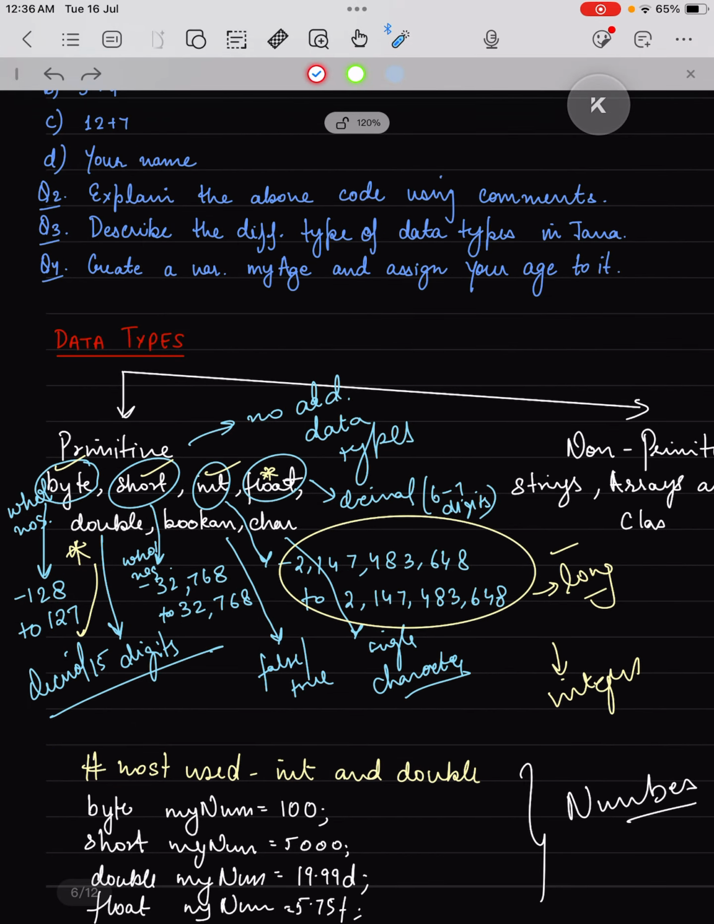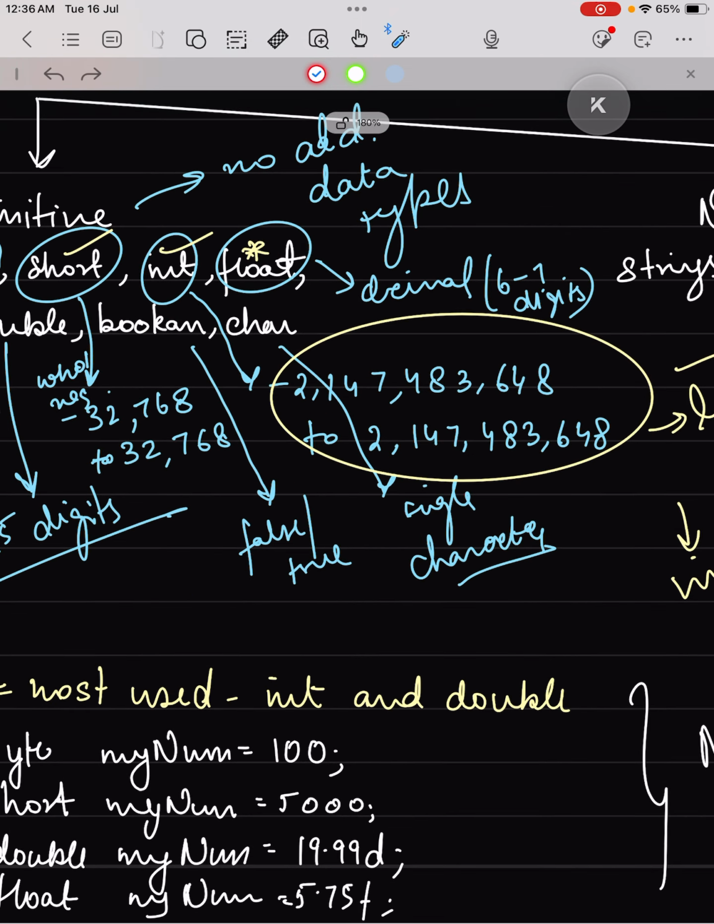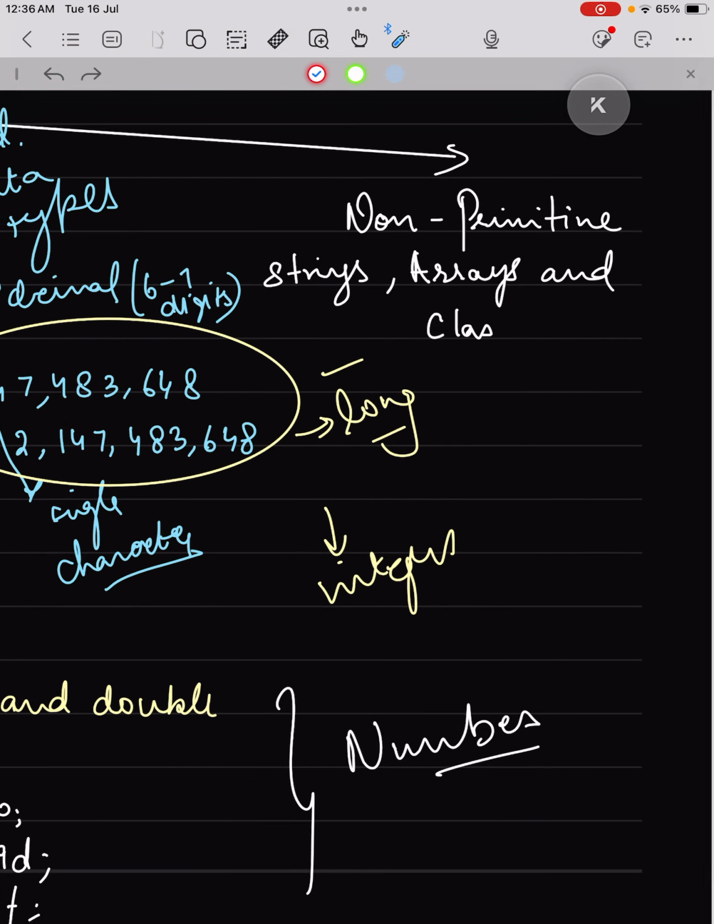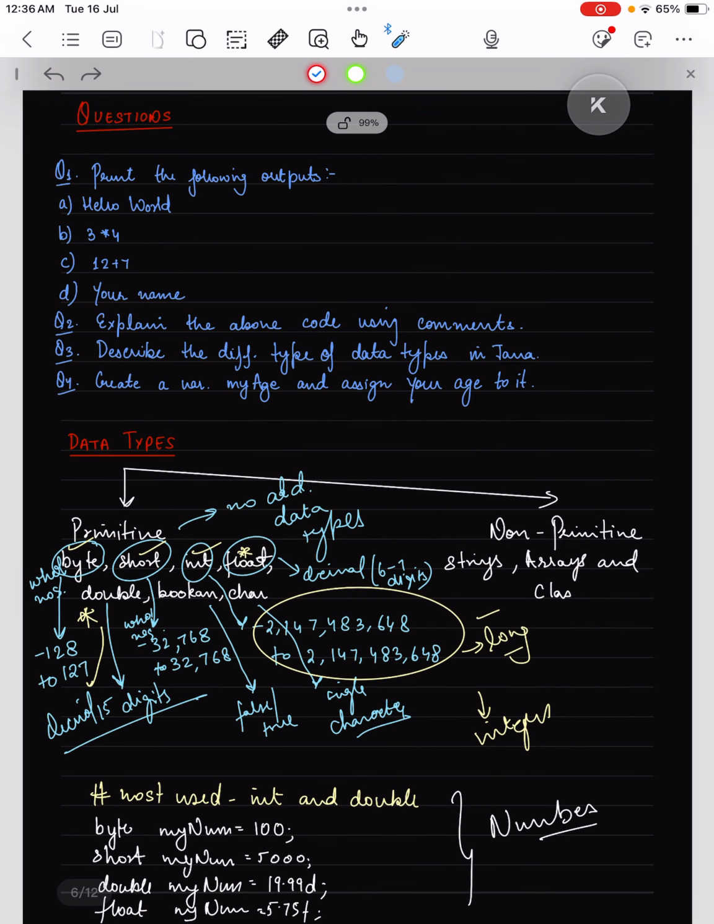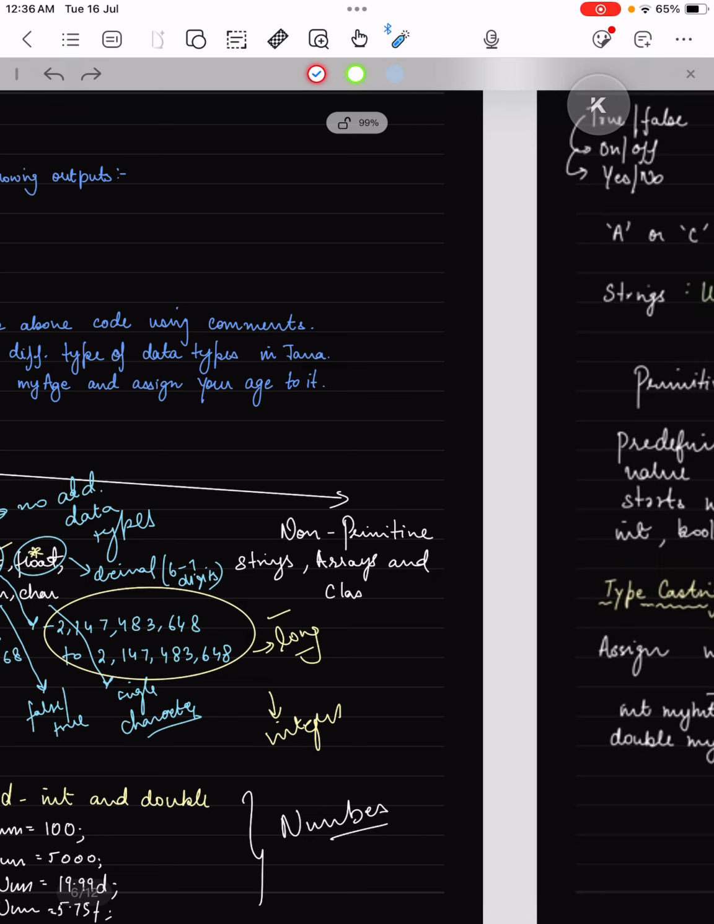So string is not a built-in data type, but it is used so much that some people call it the special 9th data type in Java. Now the most used for numbers are int for whole numbers and double for decimals. We discussed earlier that if we have to write a float, then we have to write the letter f at the end. Same applies for double: we have to write the letter d at the end. So this is all about numbers and the different data types.